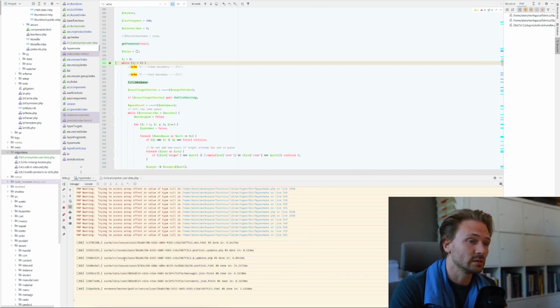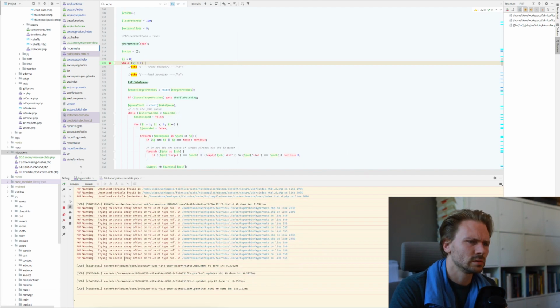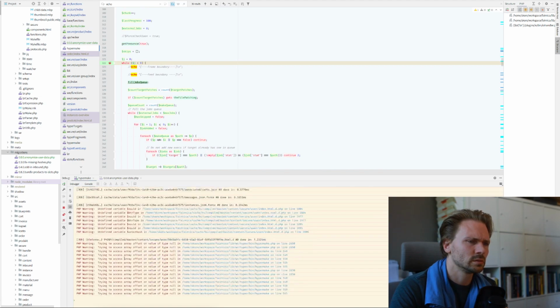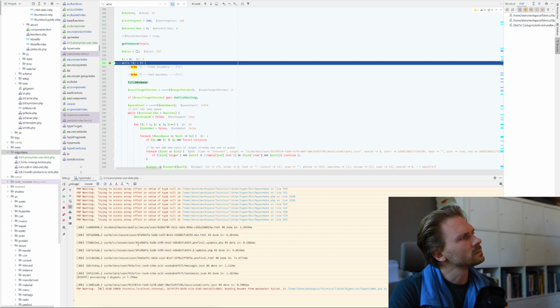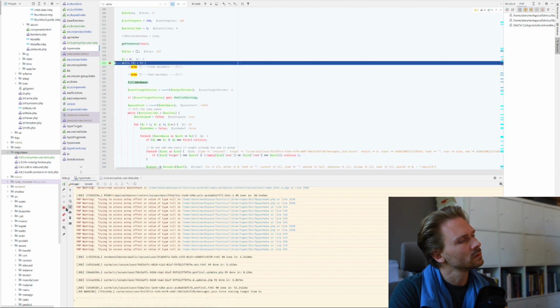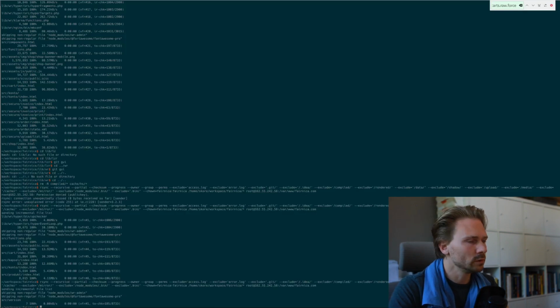Doesn't seem to be getting less though, which is odd. Yeah, it's the same ones every time. Can't do that either. Or is it maybe creating them? No. We will instead clear the cache.